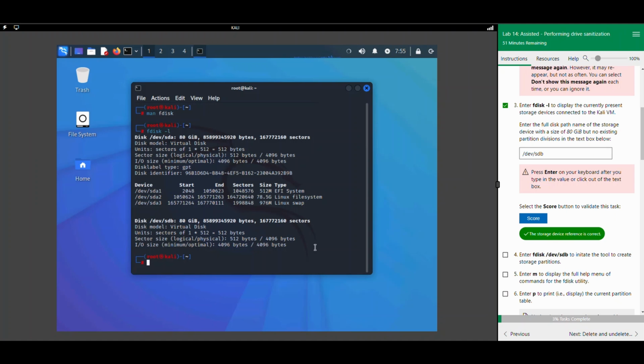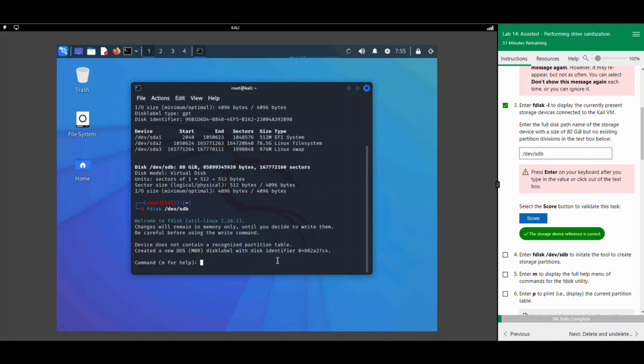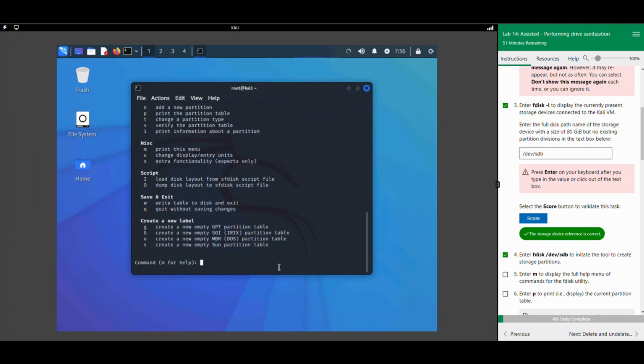So now we are going to enter that command in here. We're going to type fdisk /dev/sdb and hit enter. Welcome to the fdisk utility. So we're going to initiate this tool to create storage partitions. So command M for help. So we're going to press M to get help on this. And you can see the full commands that you can do in here.